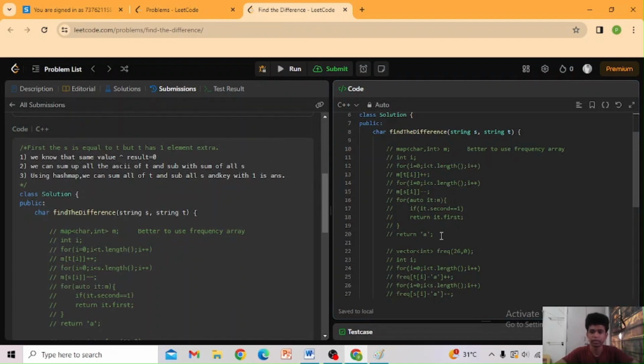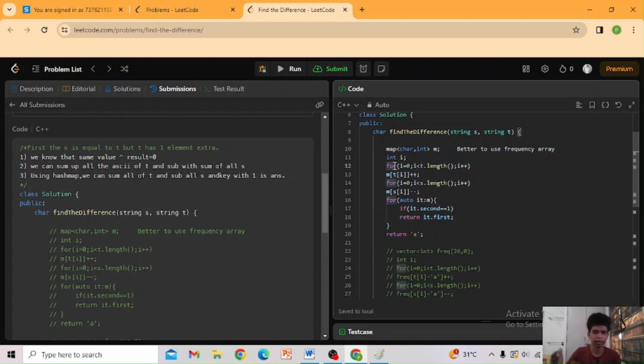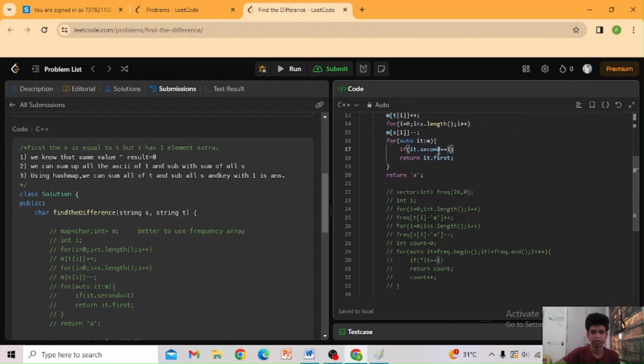Let me explain this. This is the map approach, the hash map approach. See here. I will iterate through every element in t, then increment it by 1. Then I will iterate through every element in s, and decrement it by 1. In this scenario, when the value is equal to 1, I will return the character, right? So this is the hash map approach. Then this is a dummy return. We don't want to return it, it doesn't get executed, but still in C++ we need a dummy return, right?